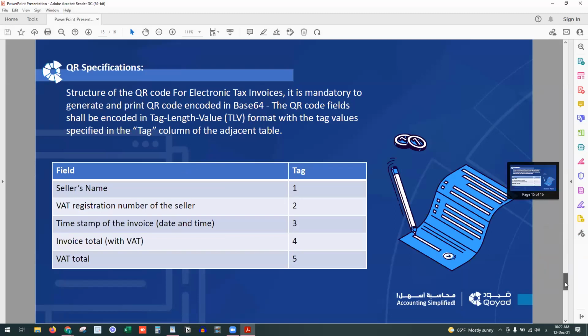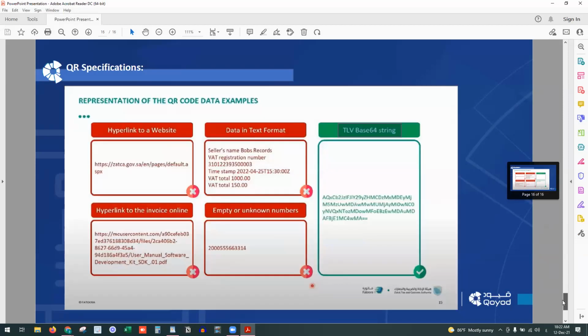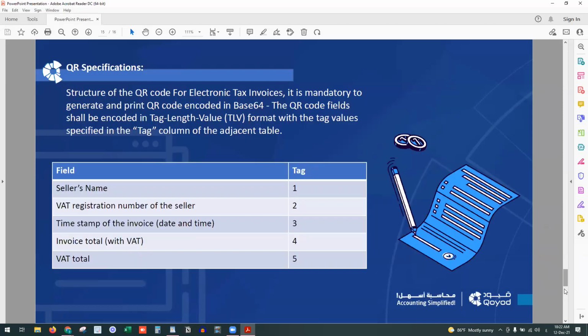Is all of this clear to you to move to the Qoyod website? Do you have any questions?